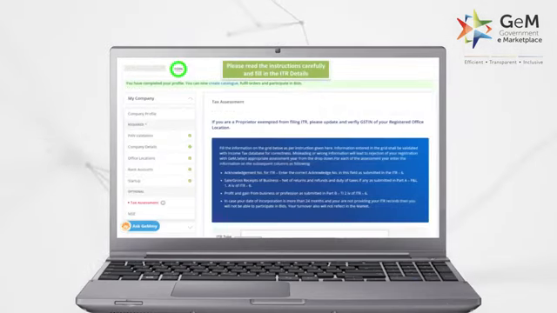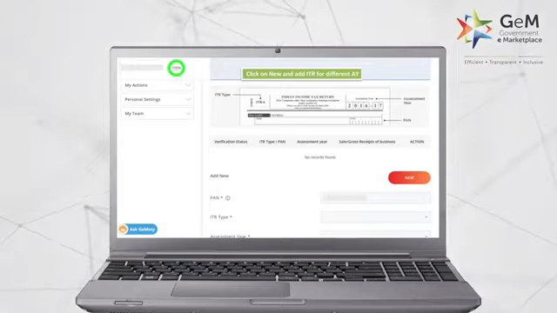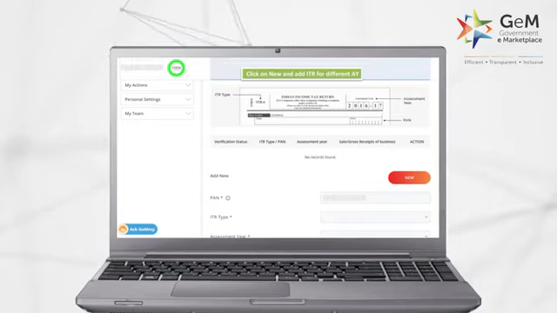Next, click on Tax Assessment. Please read the instructions carefully and fill in the ITR details. Click on New and add ITR for different assessment year. It is always a good practice to keep your ITR records of the last 3 years updated.